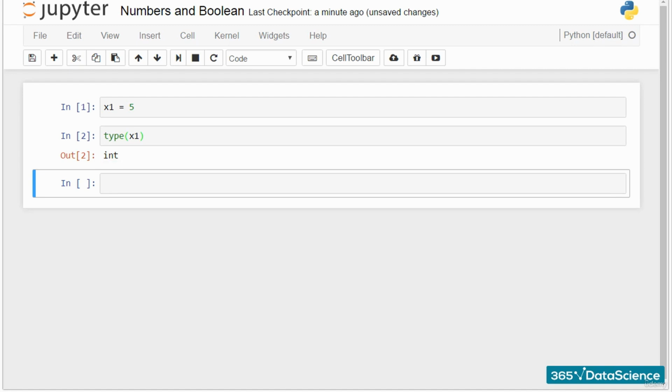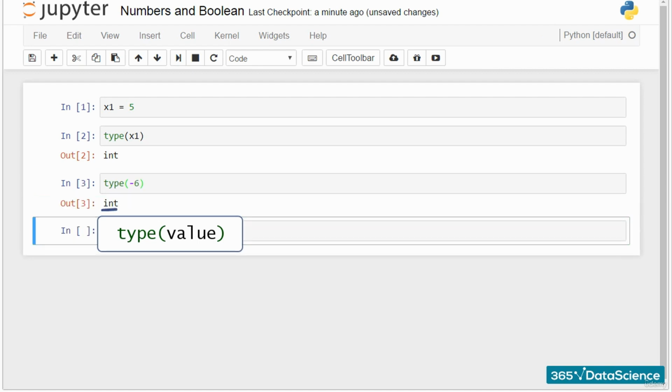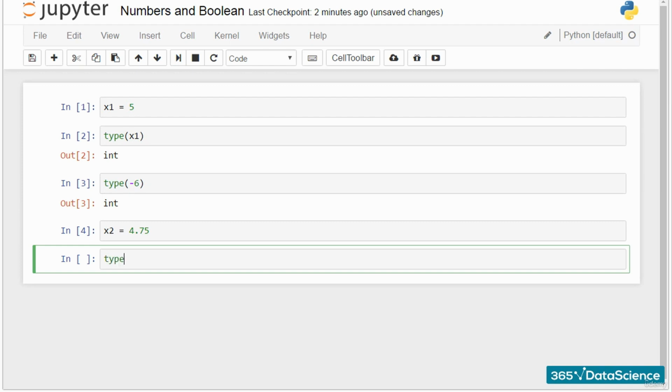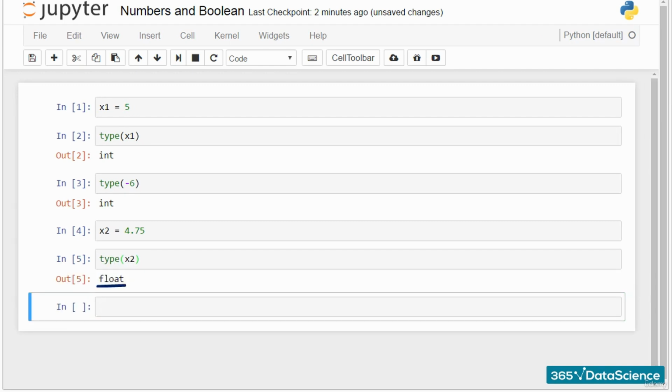The type function can also be applied directly to a value instead of a variable. For instance, if I write type, open parentheses, -6, close parentheses, Python will correctly point out that -6 is an integer. Good. Now, let's assign the value of 4.75 to a new variable, x2. I would like to check its type. Hence, I will use the type function again. This is a float. Great!